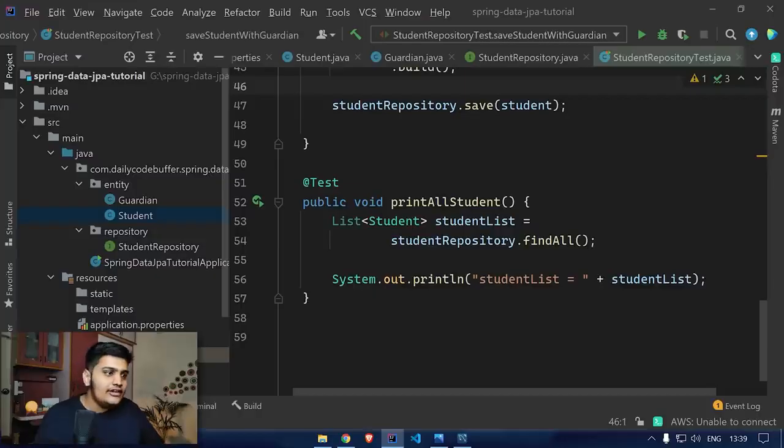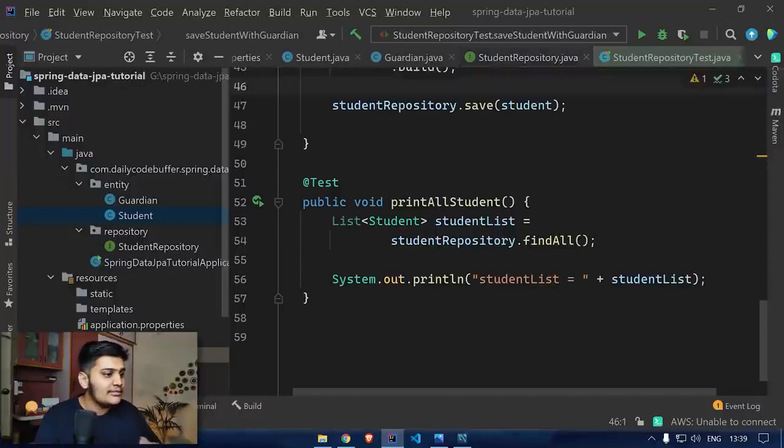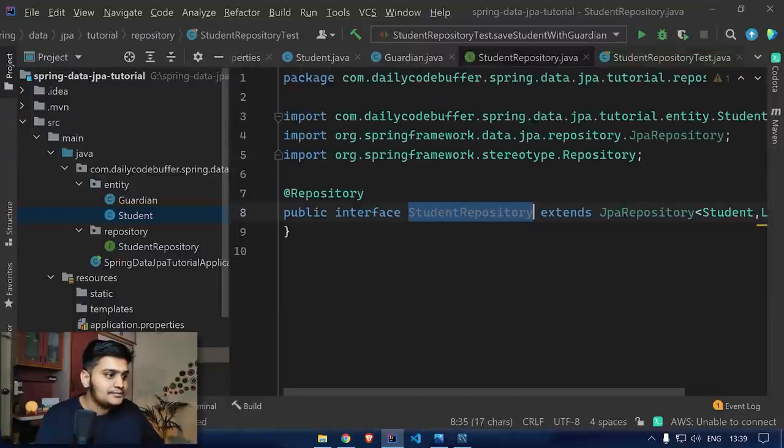Now let's see the different methods available, how we can create the different methods in our student repository. So we saw that there are only a few methods available in our student repository, but if you want to create a custom method, suppose I want to get the student's record based on the name of the student, let's see how we can do that.